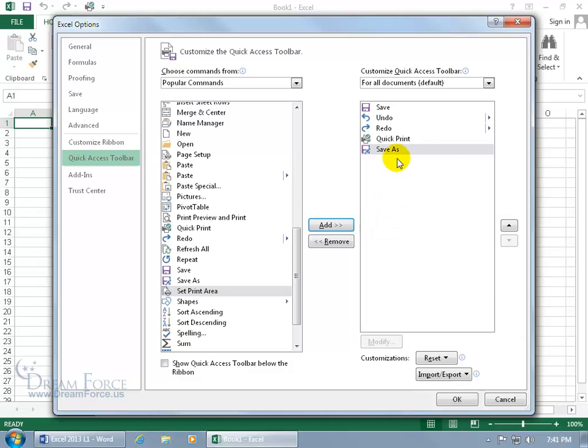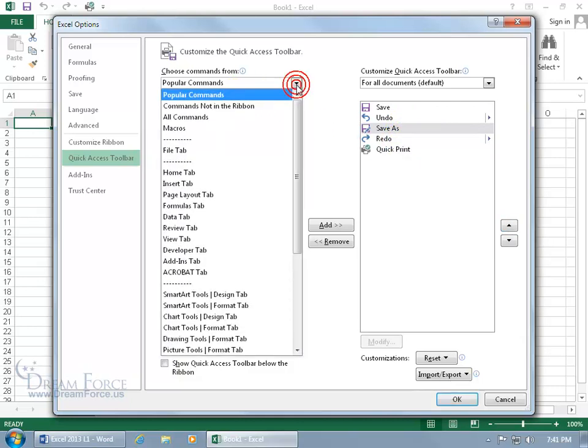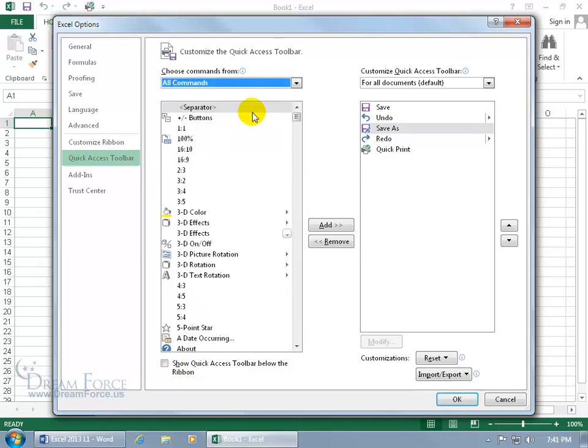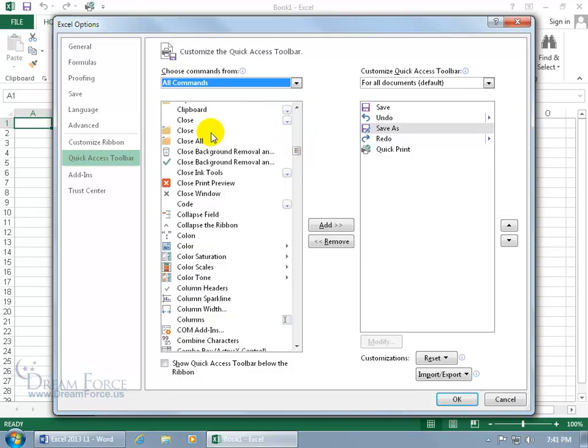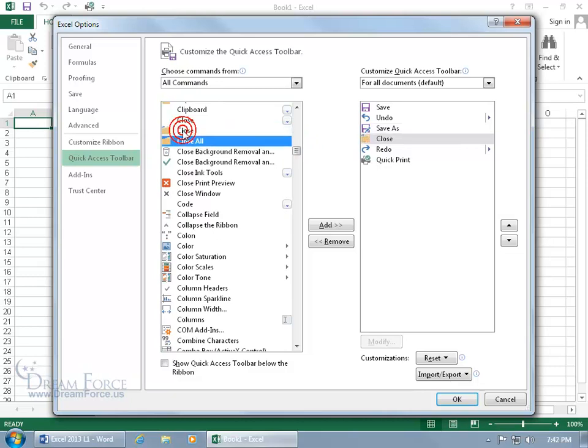Then once you add it, you can go ahead and select it and order it by clicking on the Move Up. So now the command is in between Redo and Quick Print, or move it again between Undo and Redo. And if you want more commands than what you see here, click on the drop-down arrow and go to All. And then you can see it's sorted alphabetically, well, starting with the numbers first. And then you can go ahead and scroll down. Let's see the C's. To close, go ahead and double-click to add it.